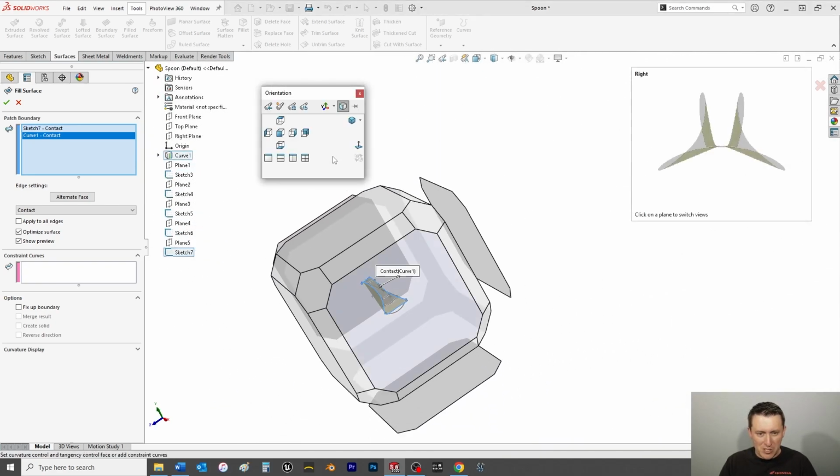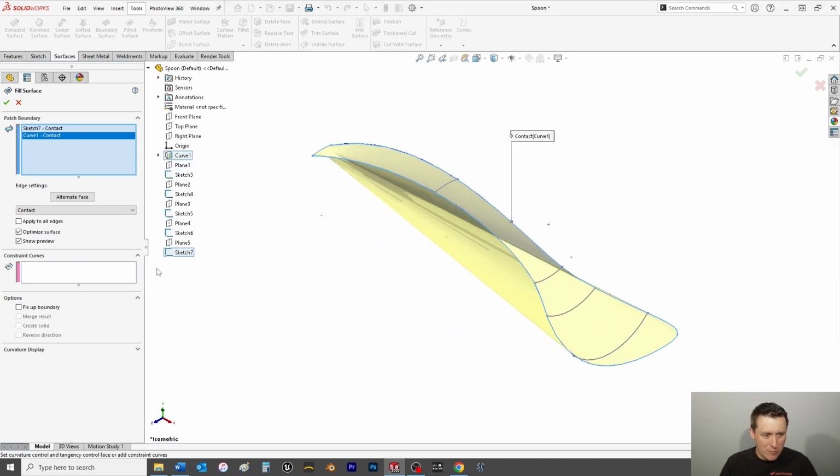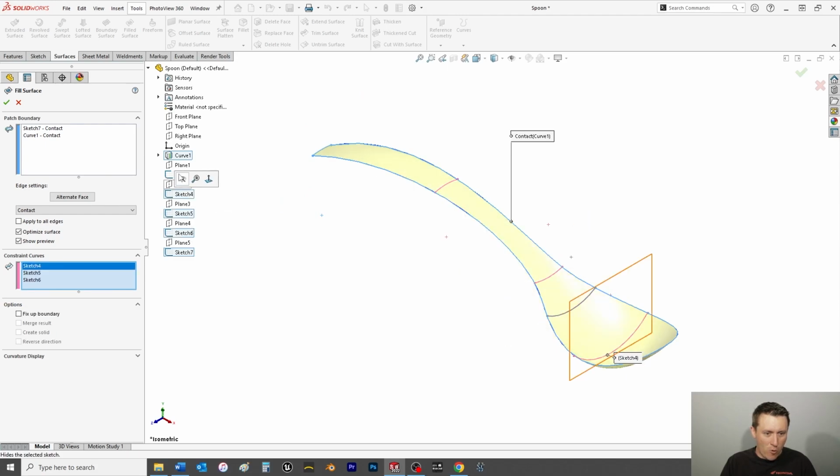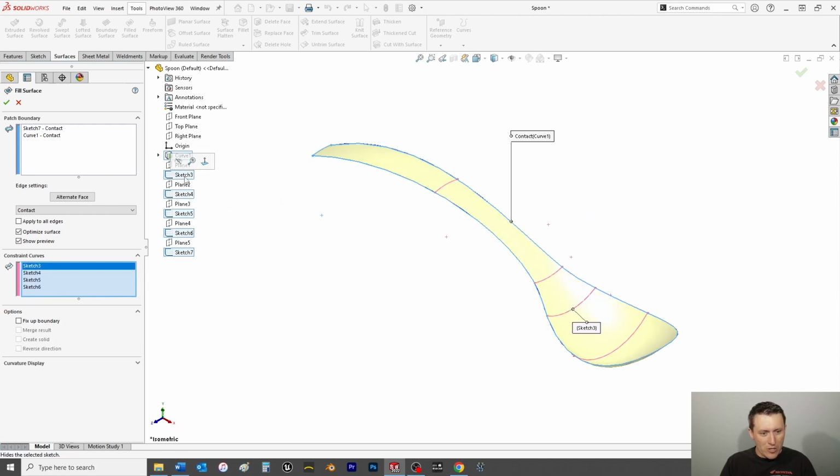I'm going to hit spacebar to bring it back into an isometric view, and now we're going to go into select the constraint curves, and then we're going to select 6, 5, 4, and 3. Or you could do 3, 4, 5, 6. Either way works, however you want to do it.